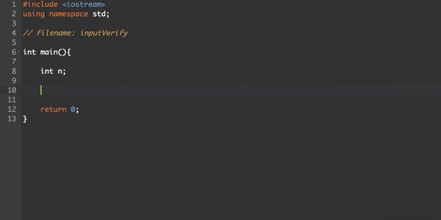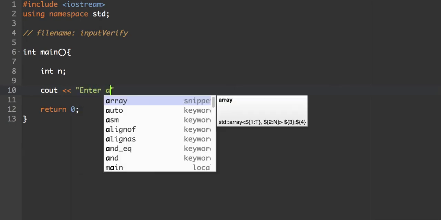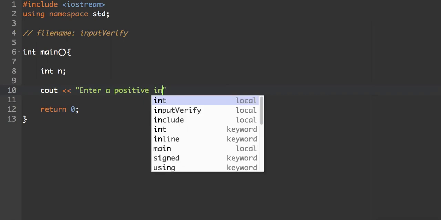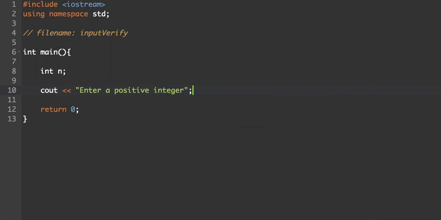So what we want to do is we're going to cout, and I want to say enter a positive integer. So there's a bunch of applications for this. If we want to make sure that they are entering something that is 1 or higher, we're going to do that. So we're going to cin n. Now, what we want to do is verify that they're actually giving us a positive integer. So that would be 1 or something higher.